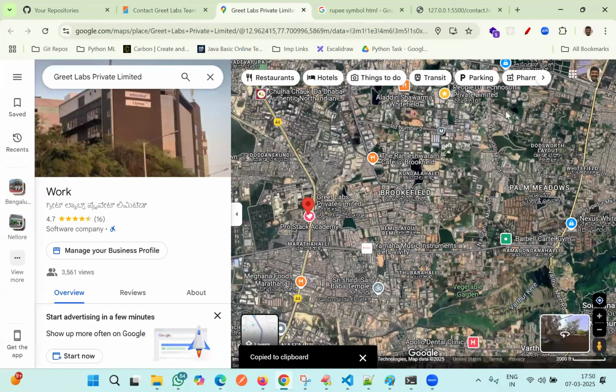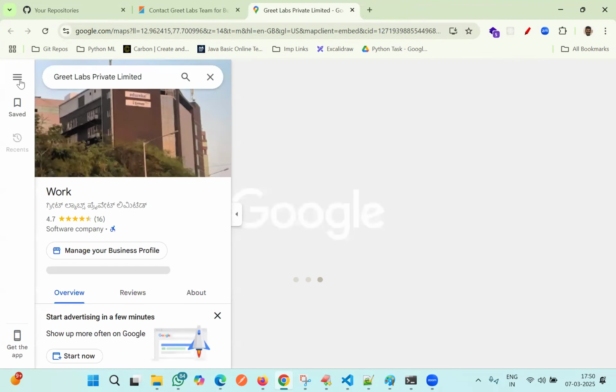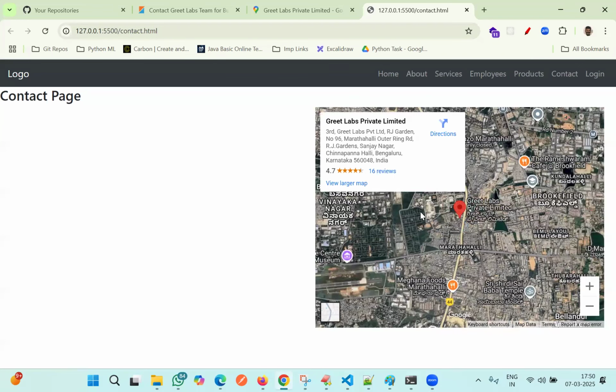And go to my page. View large map, menu, share, embed map, copy HTML. Instead of this one, I'm going to use that. That's all. Simply open the page in live server. It's coming automatically. So on this side, we need to design one form.